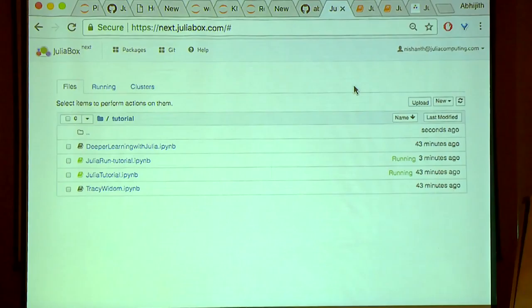Oh, I have a demo. Actually, we have an ARM build of Julia, so it runs on Raspberry Pi. Plus, we have some packages which you can use to interface with the GPIO pins.